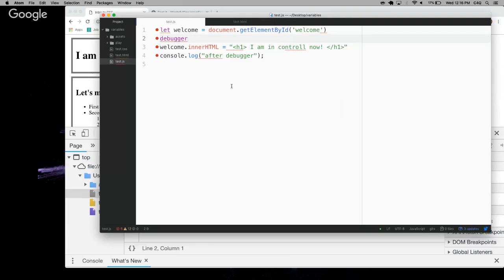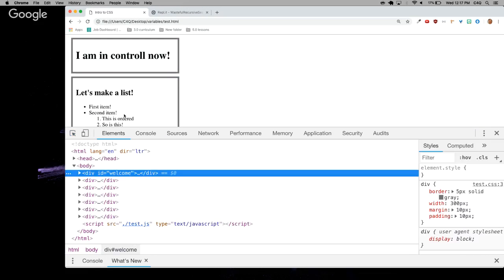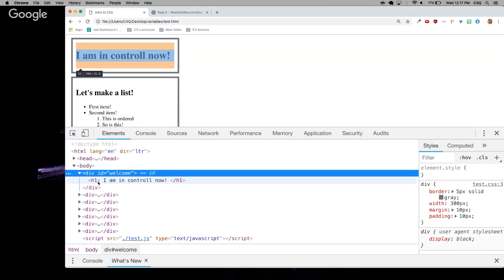Did that happen on the HTML? The HTML file won't change. It's how it changes on the computer. I mean, if I go over here and I inspect our page, it shows just this div with welcome, and it's now just got the H1. It doesn't have that anymore. We're not changing our literal file. The file gets interpreted, and then it's done.